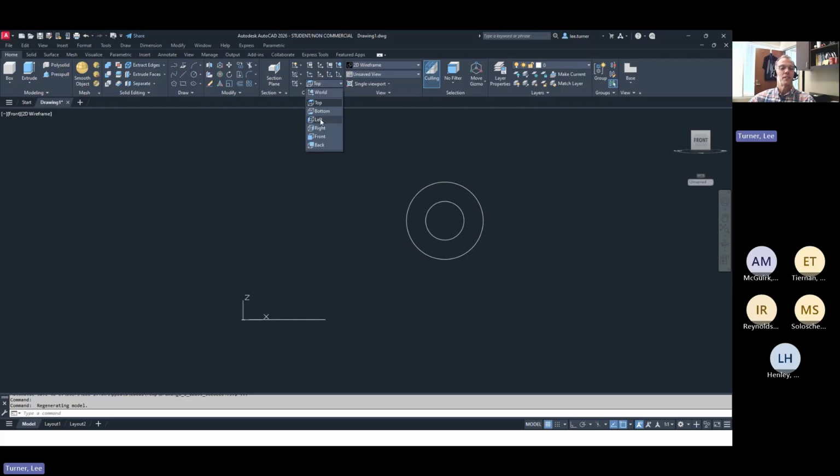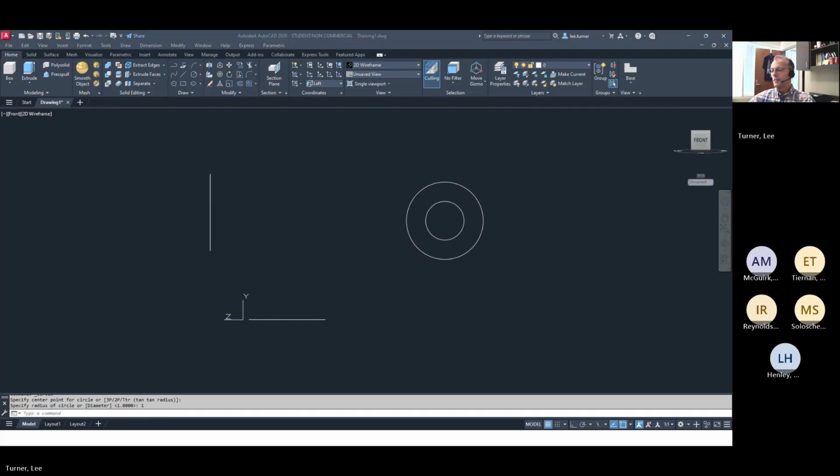So click on left. And now if you draw a circle and you click, it looks like you're drawing a line segment, but you're really drawing a circle on the left plane while looking at the front plane, 1 inch for the radius. And so this shows you how you can control where you're looking and where you're drawing.